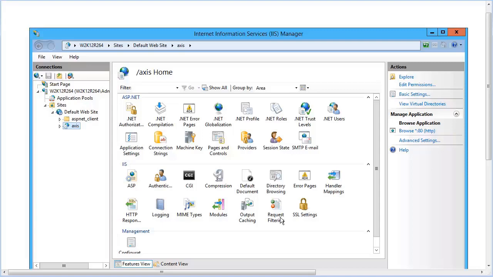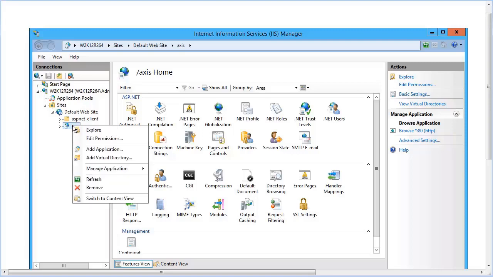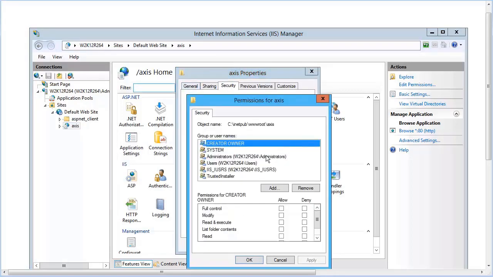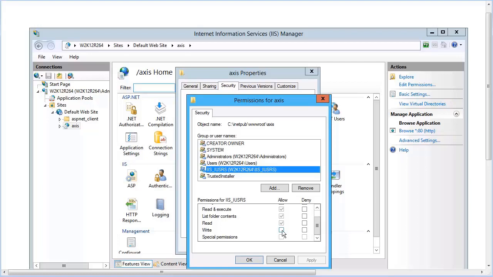We'll check to see whether the v4.5 Classic Application Pool, which runs under the built-in user account Application Pool Identity, has write permissions for the Access folders. We need to set these. Right-click on the Access application and choose Edit Permissions. Choose the Security tab and then click Edit. In the Permissions for Access dialog, we select the group IIS_IUSRS. On Write Permission, choose Allow. Click Apply and then click OK.